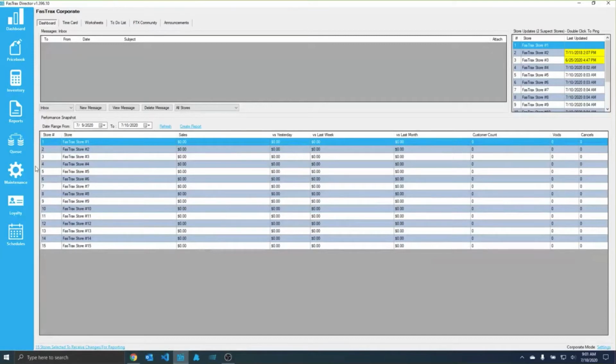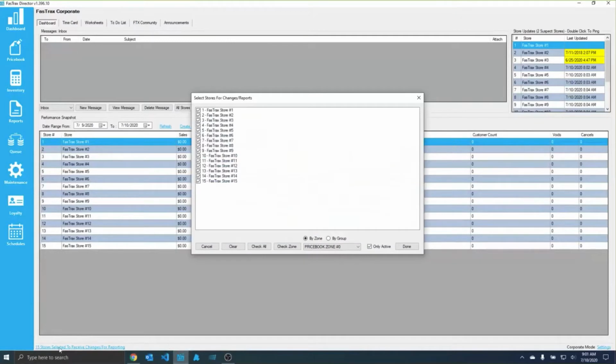So normally, whenever you're sending down queue records to stores, running reports, things of that nature, you're going to be really utilizing this hyperlink at the bottom left corner of Director where you select your stores. Now before, there was no option to do by group. It was only individually by stores or by price book zone.